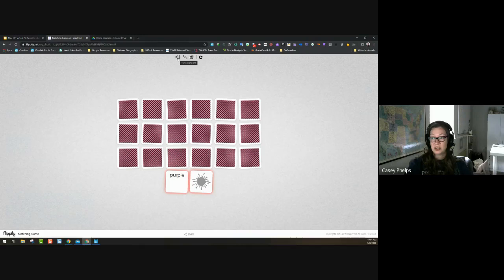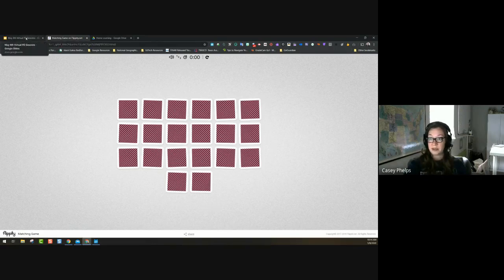You have the option to turn sound on and off. You have show and hide numbers. You can time yourself, how long you've been playing the game or how long it took you to play the game. And if you want to reshuffle, you just hit the little button. So this lets them practice things like colors. You could do different types of notes. You could do vocabulary. You could do a lot of different things in here to play that little game.